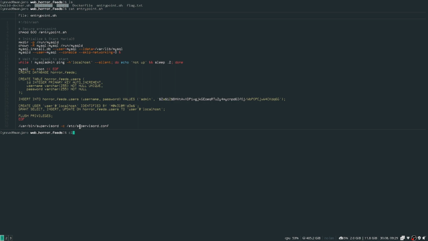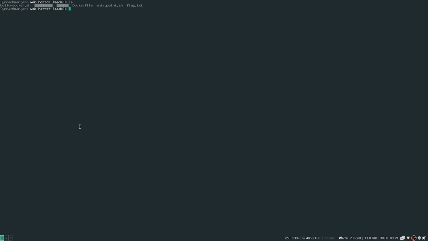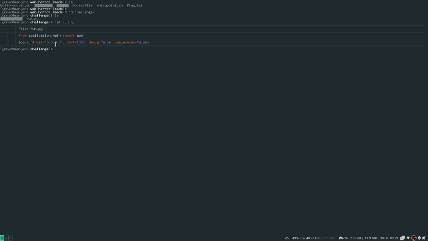Let's keep on exploring this application. We probably check build Docker, but I don't think there's anything. Yeah, this just builds a Docker container. So let's go on to the challenge itself. If we go into challenge and cat run.py, all we see is it's opening a port, so we know where the web application is going to be. If you were to run it locally, the port will open on 1337.